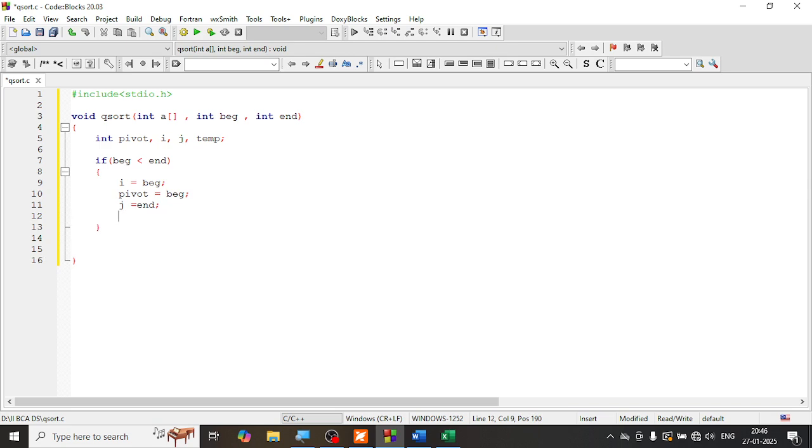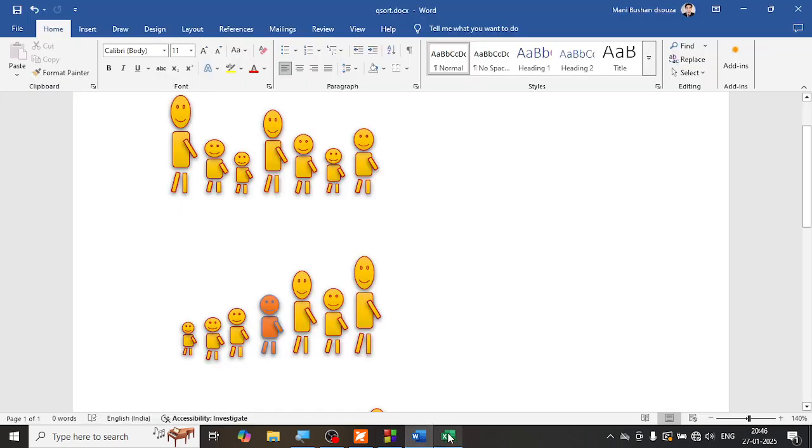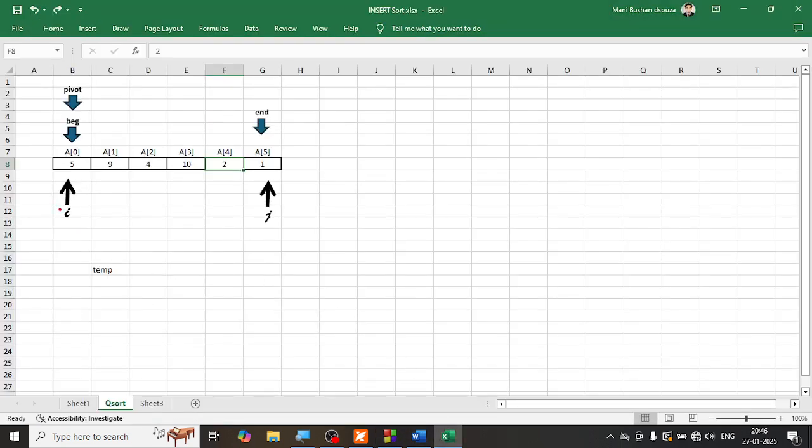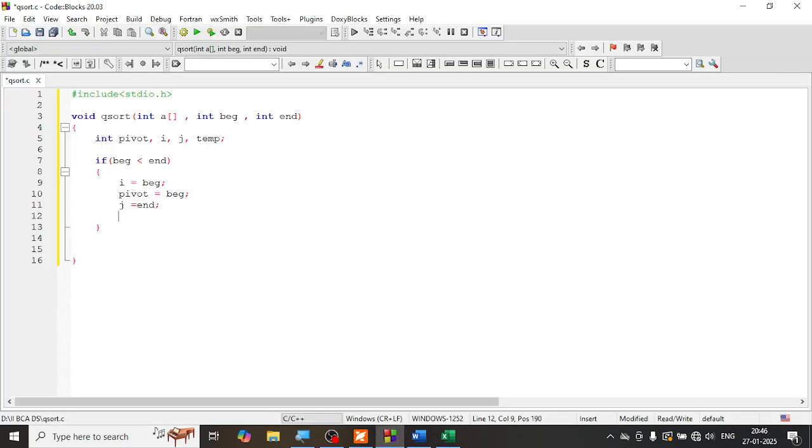So this is the condition. Look at the first thing: I is pointing to the first location. Remember, pivot is also pointing to the first location. J is pointing to the end location. So that is done.